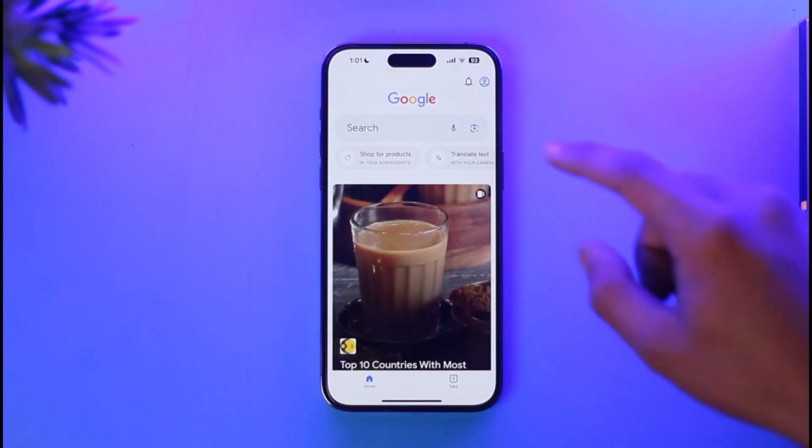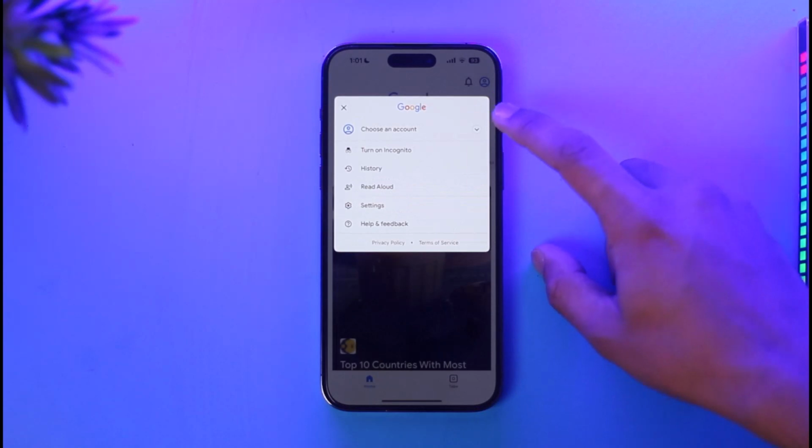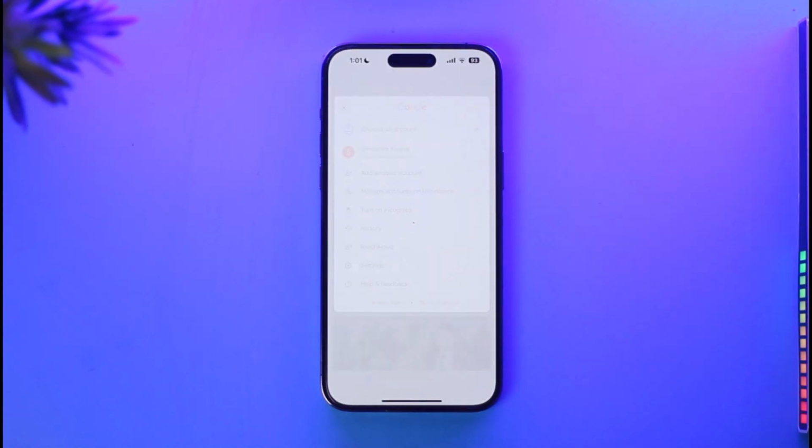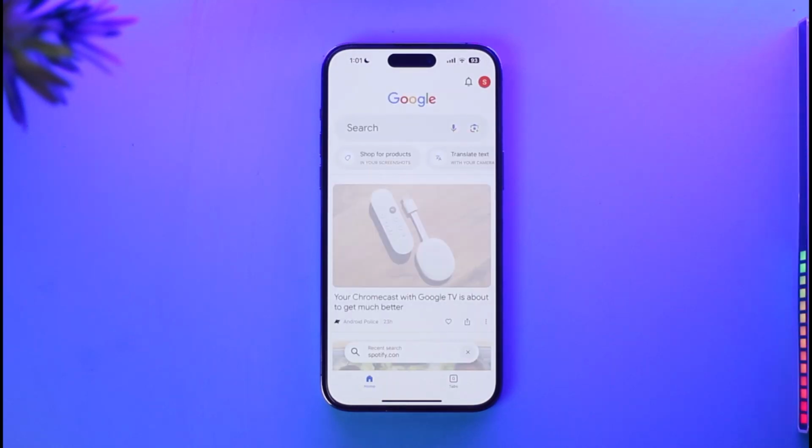Just tap your profile image from the top right hand side of the screen, and now you can see that I'm not signed in. So let's say that I'm signed in over here, right? On my Google application, I'm signed in. What you need to do from here on is remove your account by tapping the manage option.